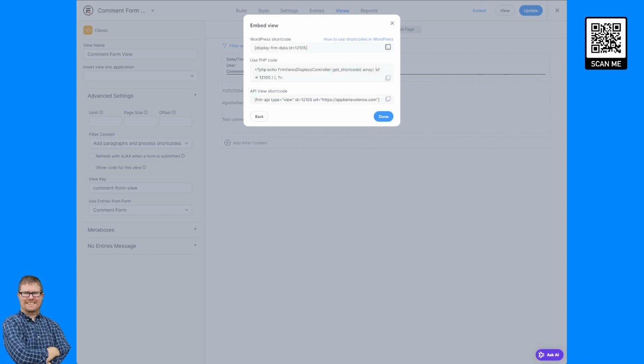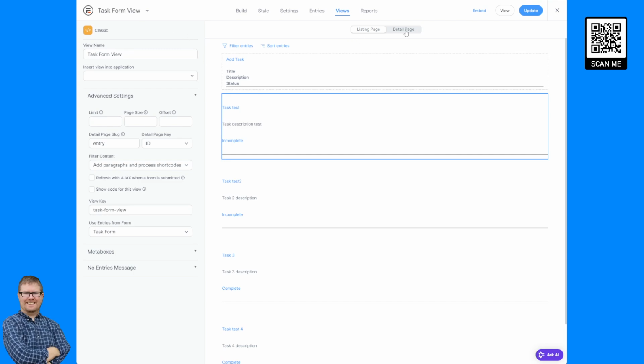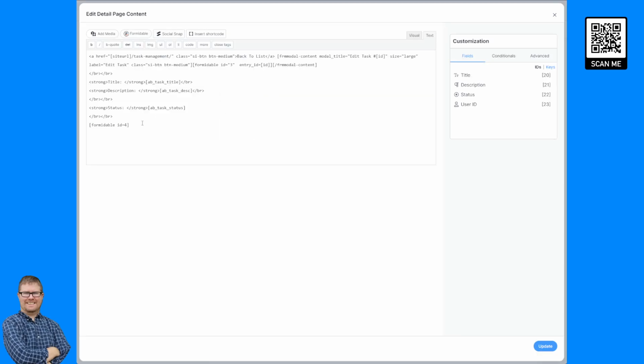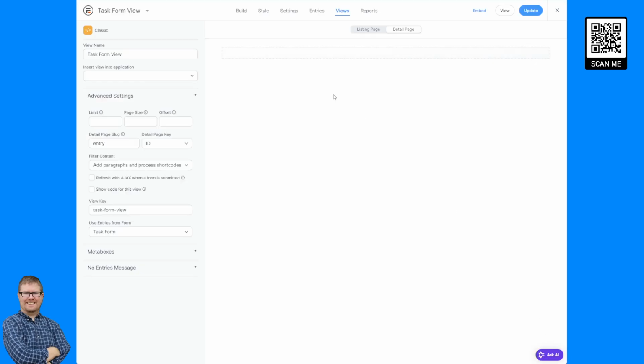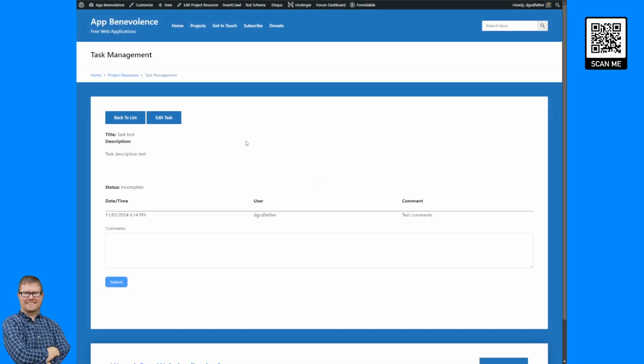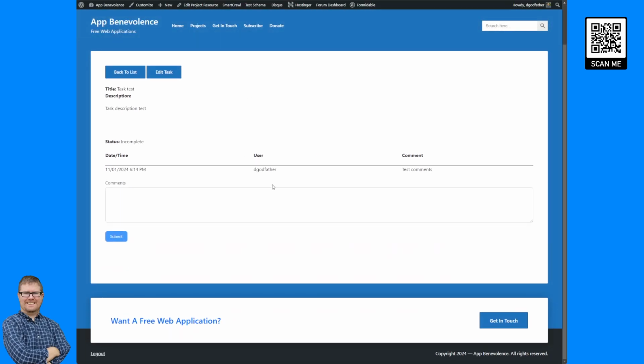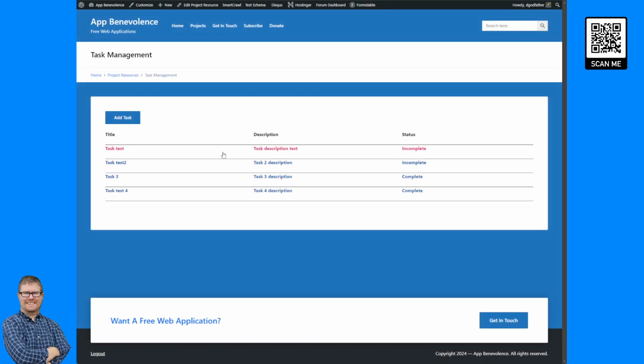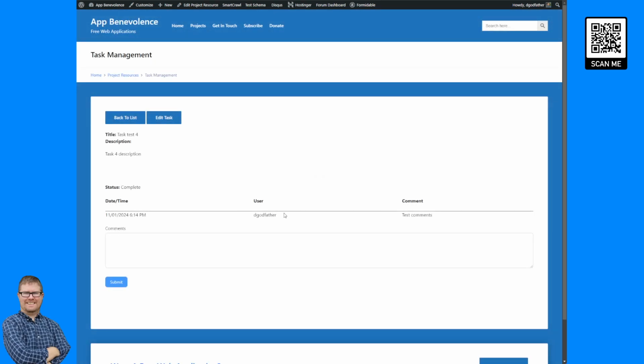Grab the code. Going over to that view, we're going to go over to the detail page of that view where we inserted the form shortcode. And maybe we want this above the form shortcode. Okay. See what that looks like and feels like. All right, so we got the one entry, but we haven't set up a filter for it yet. And what that means is I'll show you. So if we added a comment, I think, to this first task. We go into this one, you're going to see that same comment because we haven't added the filter yet.